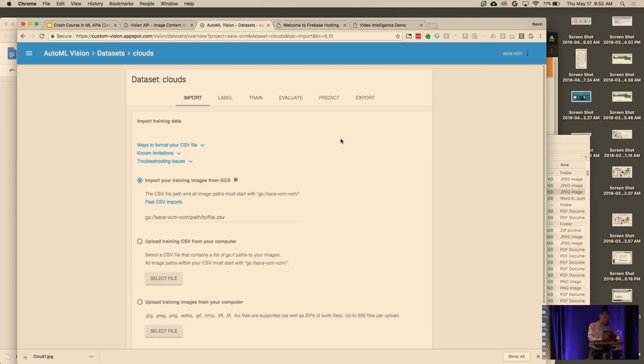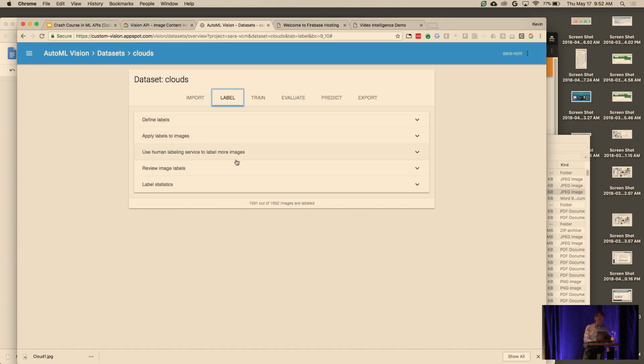So in this example, you start out at the import, and if you have your data, your images already up on Google Cloud Storage, you can access them directly from there. You can upload the files directly. You build a simple CSV file with the links to the data. You upload that, and then the system will go through and import all those images. After you do that, you then go through and you label the data.